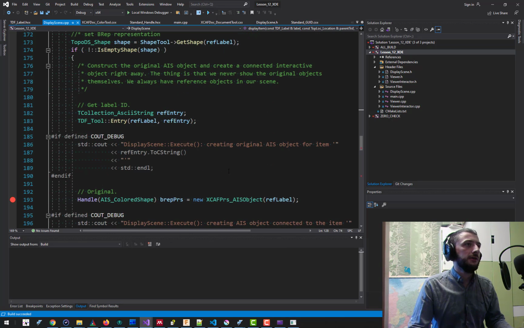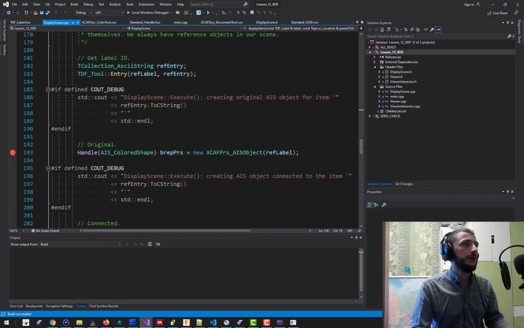And in this code we do not do anything related to coloring, and we do not try to compose our object to colorize each particular face, each specific face individually. Rather, when we create this OCAF PRS AIS object, we pass a label here, and then we let OpenCascade do what it does. OpenCascade is going to automatically extract all those styles for surfaces and curves and vertices, and generic colors of parts as well, and it will put all these colors into this AIS colored shape.